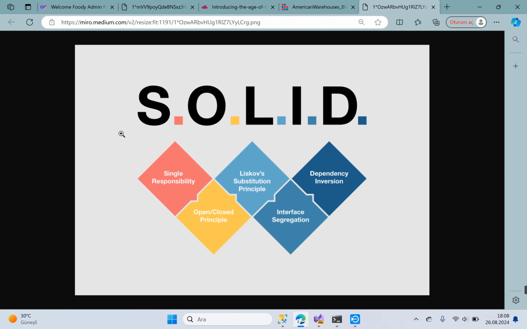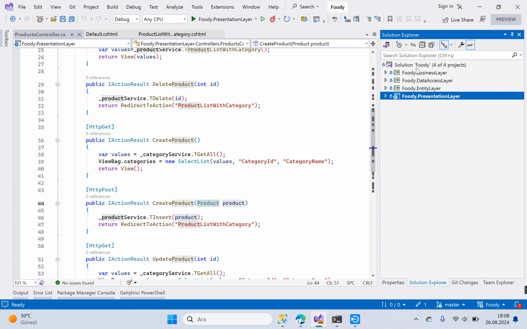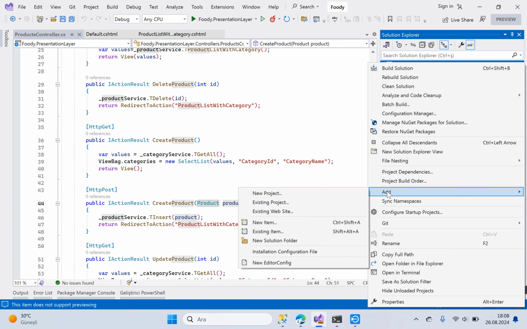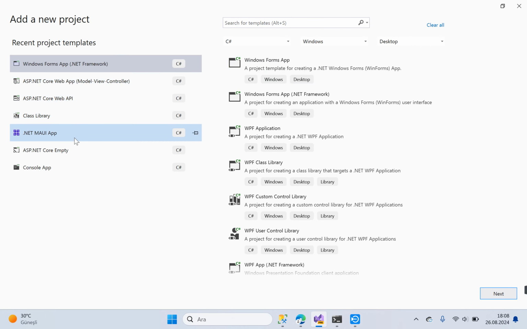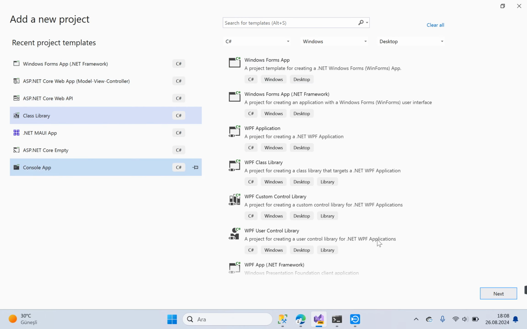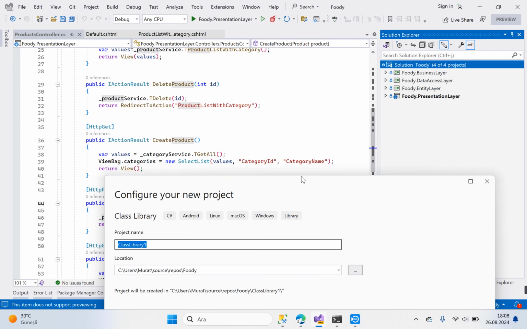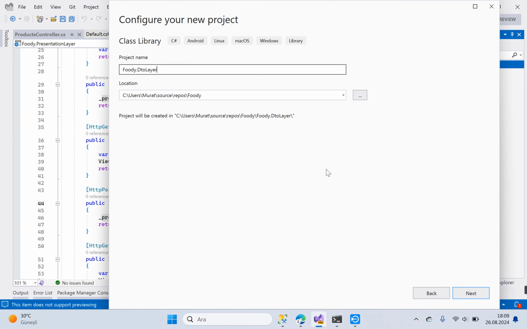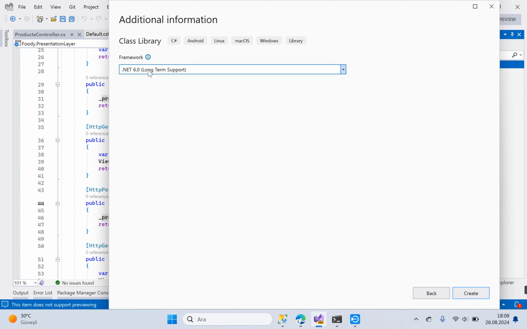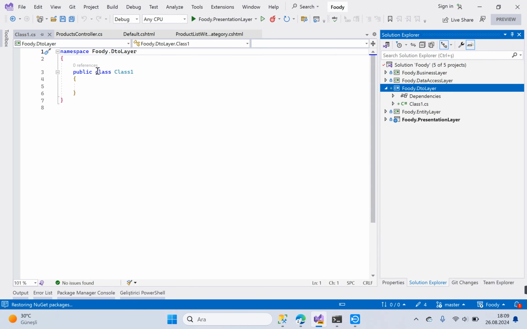So let's create our layer. Right click solution Foody and add new project. We need a class library. I can choose next, and our project name is Foody.DTOLayer. Okay, and next I choose .NET 6, create, and our DTO layer is ready. Good.